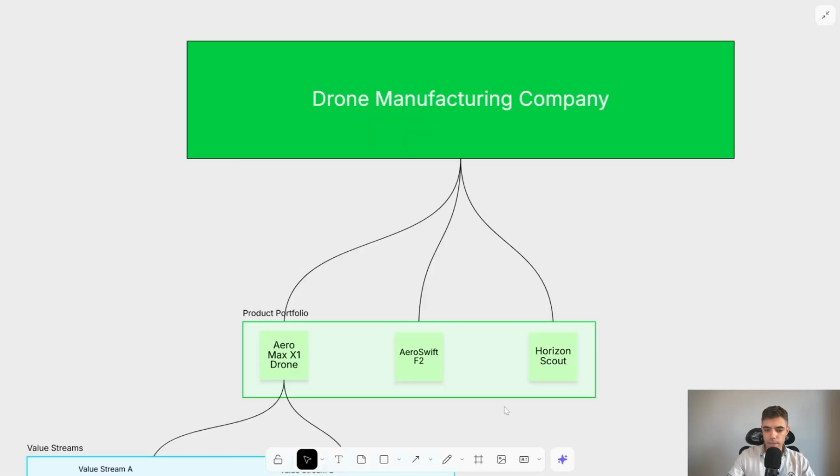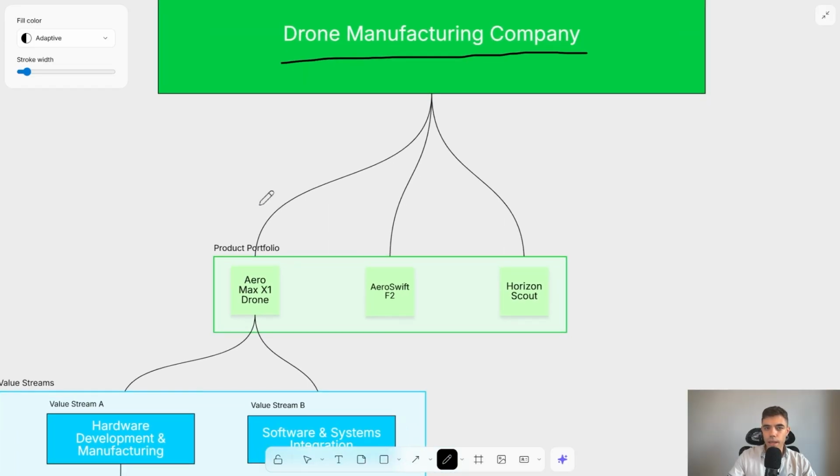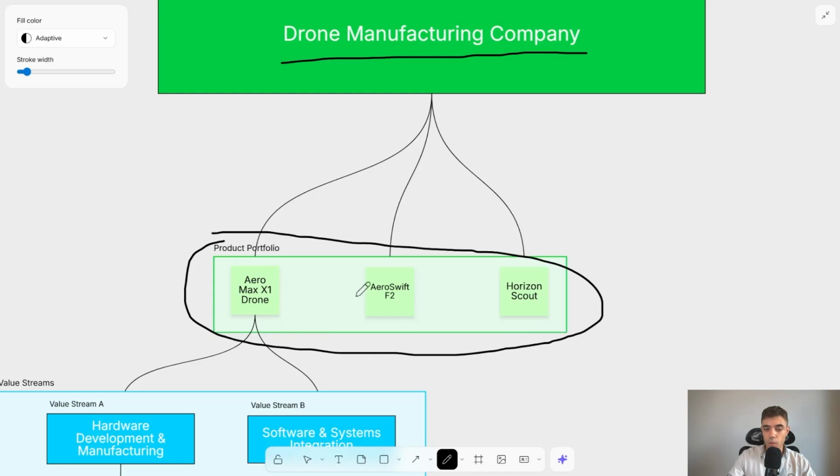We have several workspaces here, several boards, but I'd like to start from a whiteboard and build out a custom scenario here. Let's imagine that we are running a drone manufacturing company, and as part of this company, we have a portfolio of 3 products: Aeromax X1 drone, AeroSwift F2, and Horizon Scout, with Aeromax X1 being our flagship product.